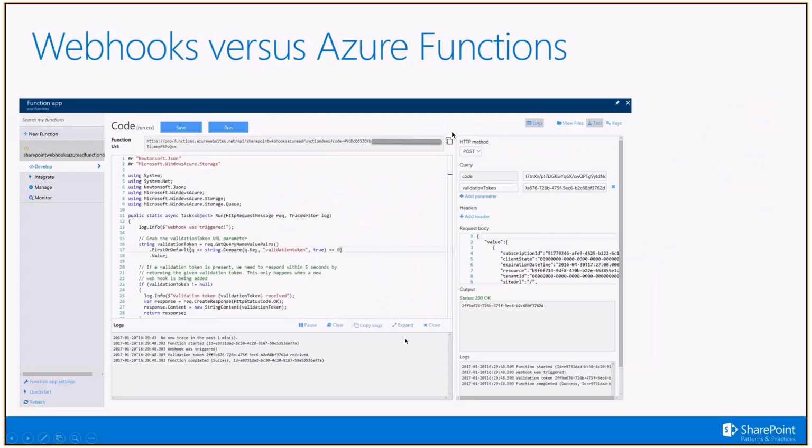Okay, let's switch gears a little bit. Let's move to Azure Functions. Why do we want to highlight this? Because Azure Functions is really an intuitive and easy way for you to host your SharePoint webhook notification service. This screenshot is showing the Azure Function development environment. It's in the browser.